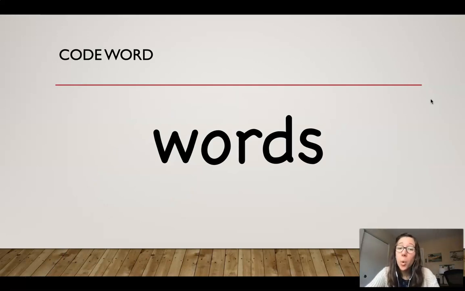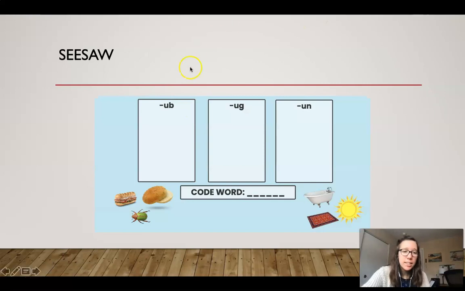Your code word is words. W-O-R-D-S, words. If I were to use this word in a sentence, I might say, I'm going to practice reading my words. Words. W-O-R-D-S, words. So when you get to Seesaw, friends, it's going to look like this.